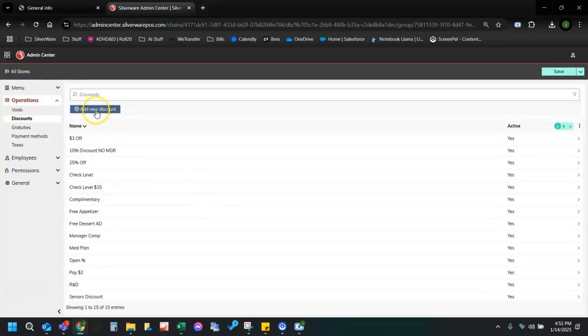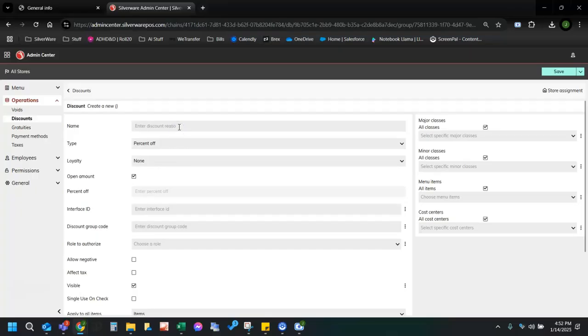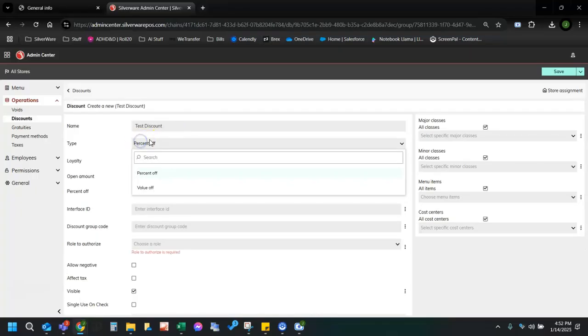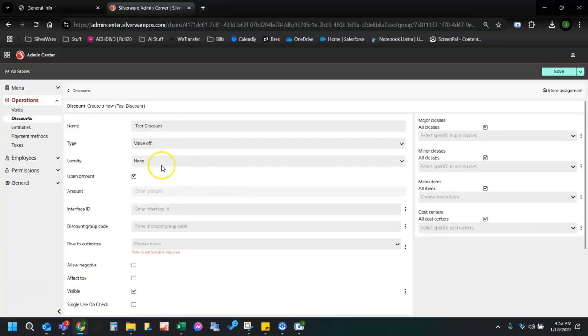View is very similar. Add new discount. Test discount. I can choose whether or not it's a % off or a value off. Let's say this is a value off. No loyalty. And you can choose whether it's an open amount. You can have an open value or an open % discount if you so choose. I'm going to uncheck this because I want this to be a $5 discount.